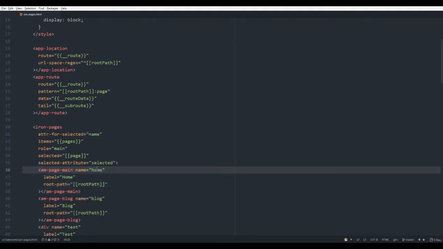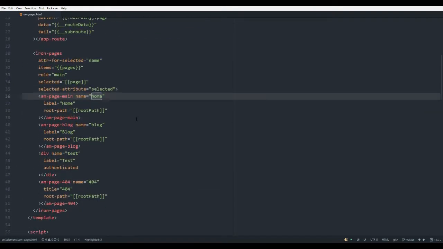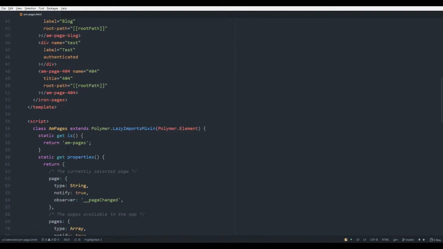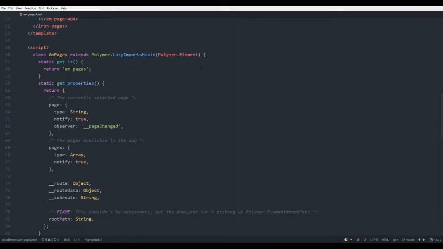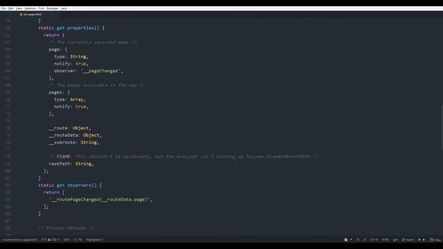If we go ahead and scroll down, you'll see just a basic element. I go ahead and import the lazy imports mixin. The next section here is I have an observer on page change. Page is actually not bound anywhere as far as being set. It's being set explicitly in one of our functions down below. And then I'm using pages here.